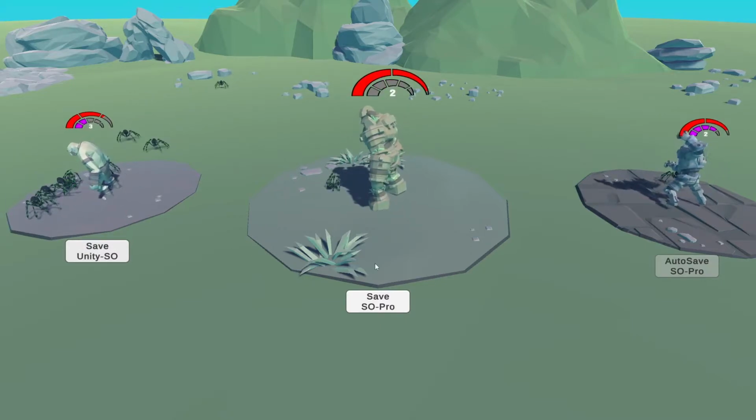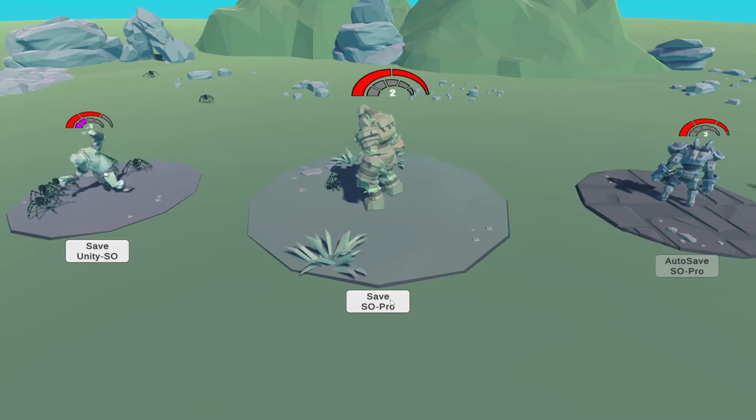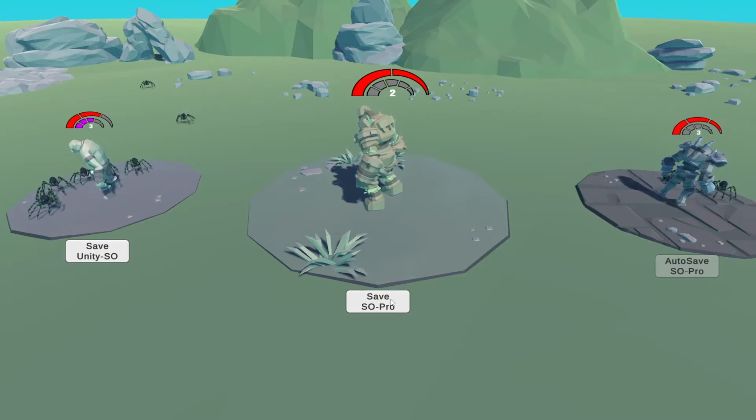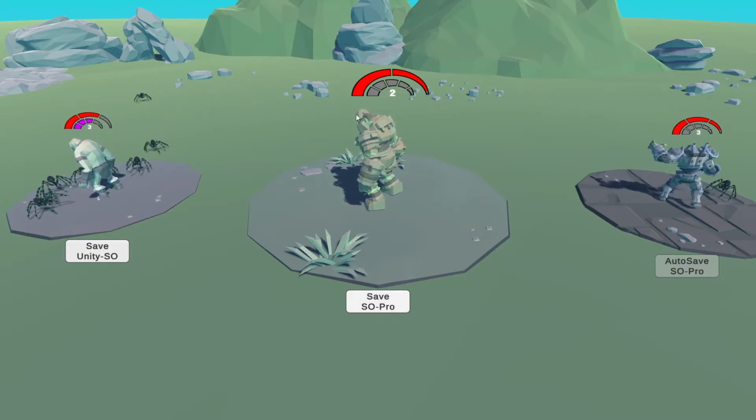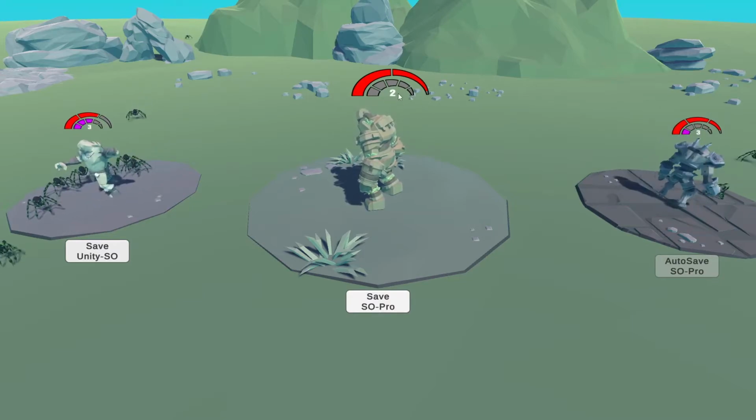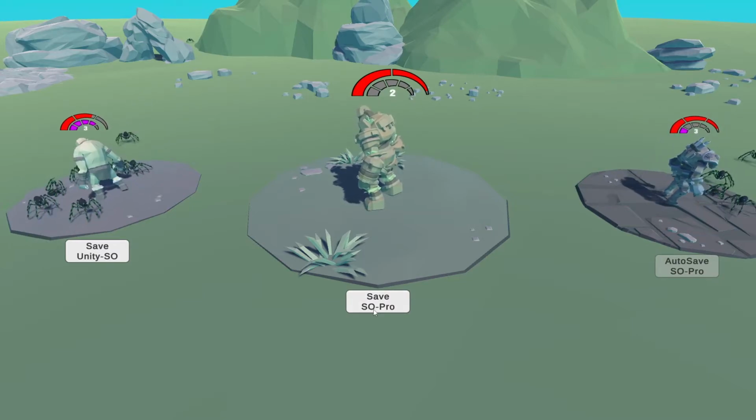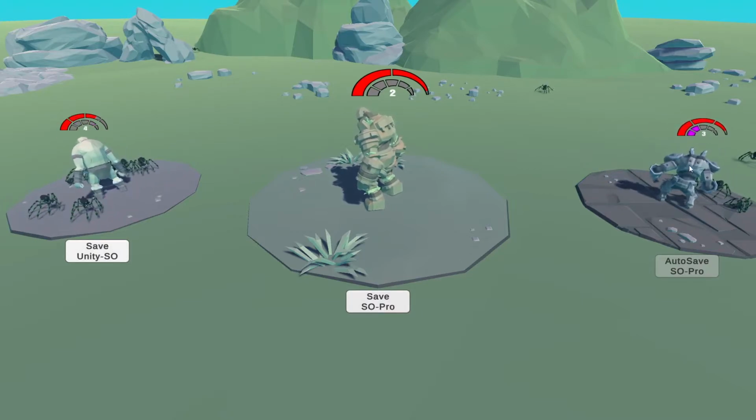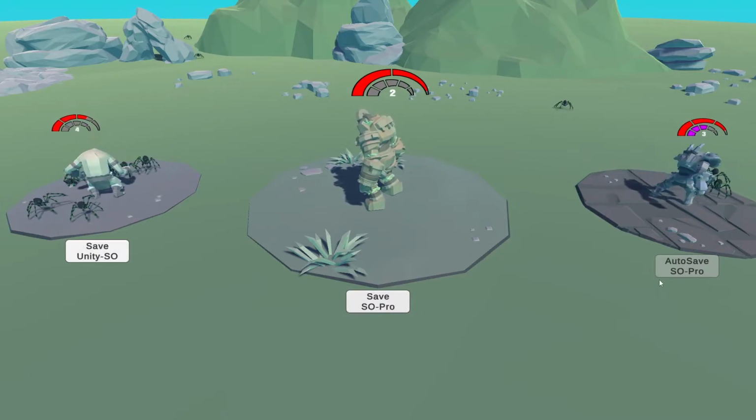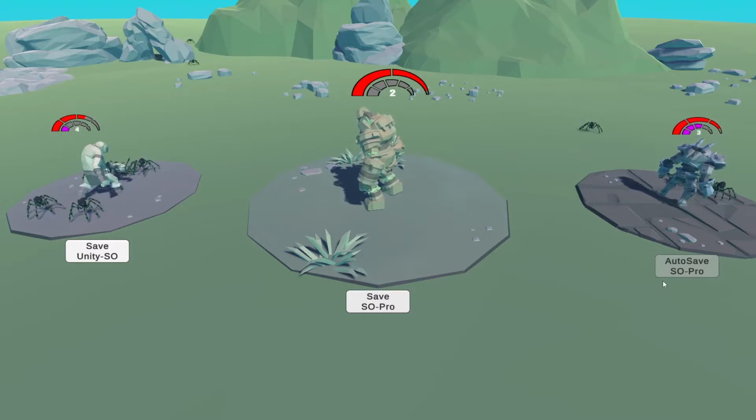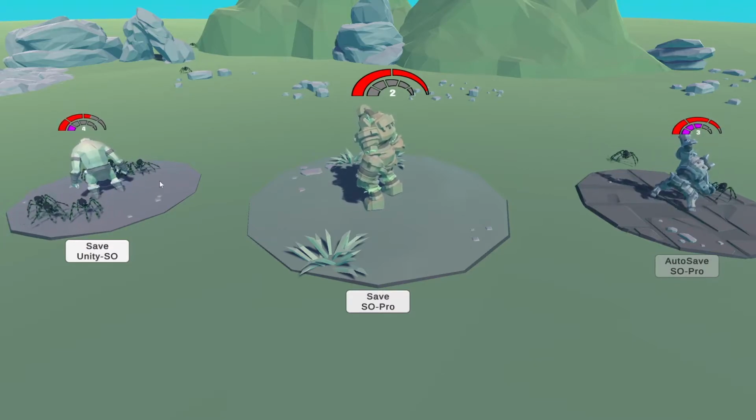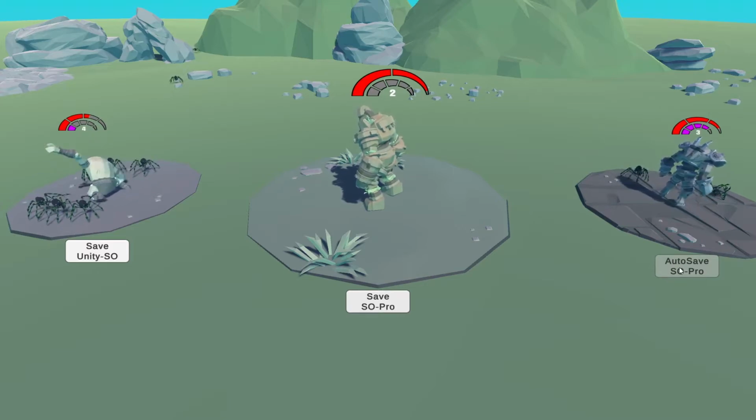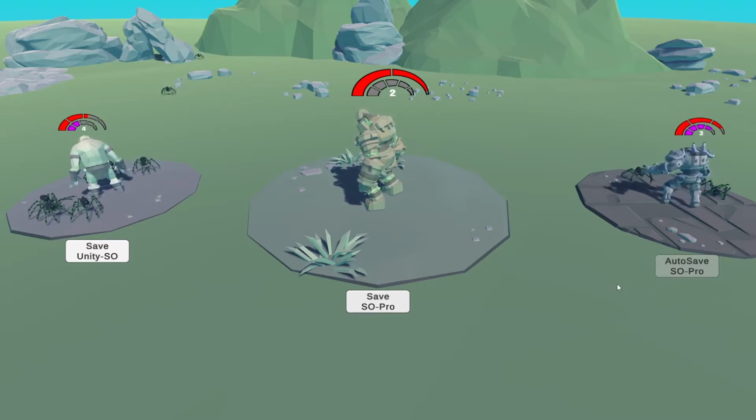And now I'm going to use the ScriptableObject Pro for the middle unit here. He's got 2 levels, 0 XP bar. I'm going to click save right now. Now for that last unit, he's on auto save. He's also using the ScriptableObject Pro. And the spiders are also being auto saved using ScriptableObject Pro.